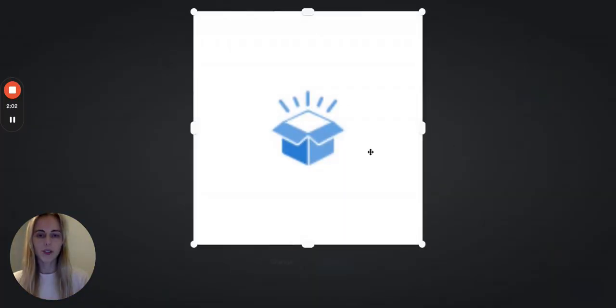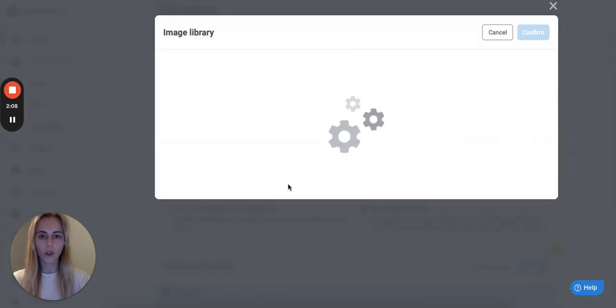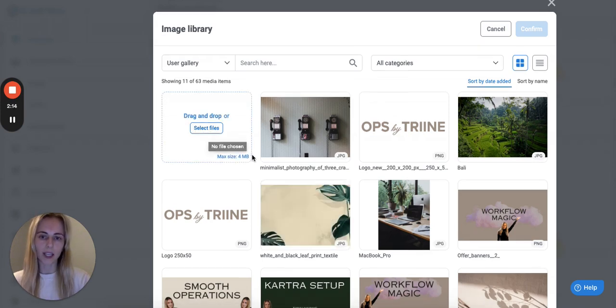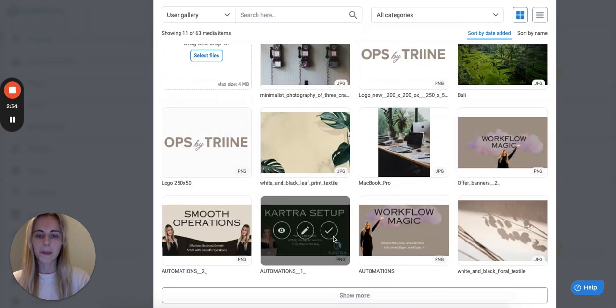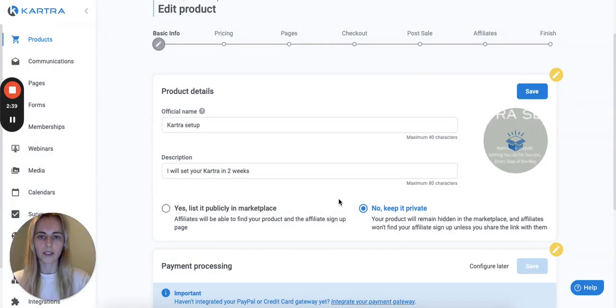And then you have to choose an image for your offer. Then you will see everything that you already uploaded to the media library, but you can also just upload anything as long as it's 4 megabytes. If your file size is bigger, then I usually just go to Canva and then I download it from there, or I download it with a bit of a worse resolution, which you usually won't be able to see unless it's a big image on a sales page. But then let me just use this image for now, and then you can confirm.